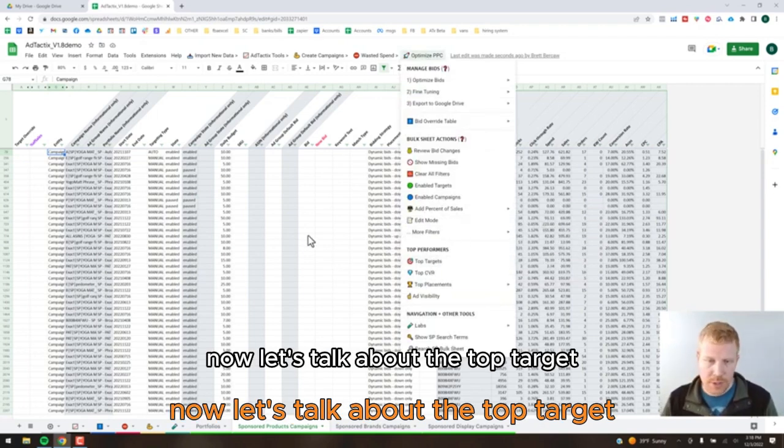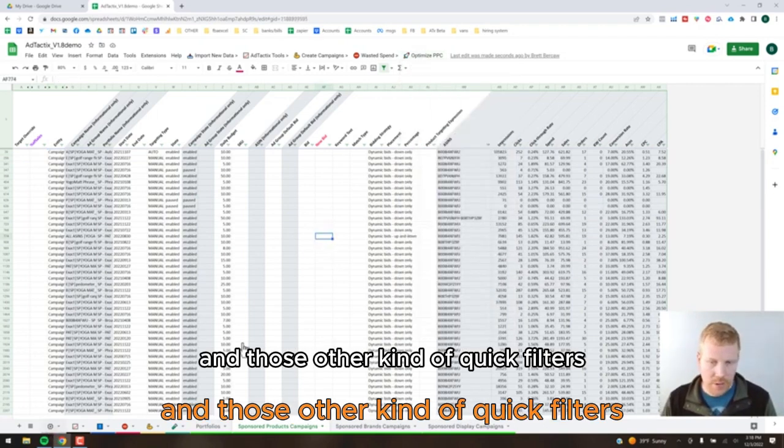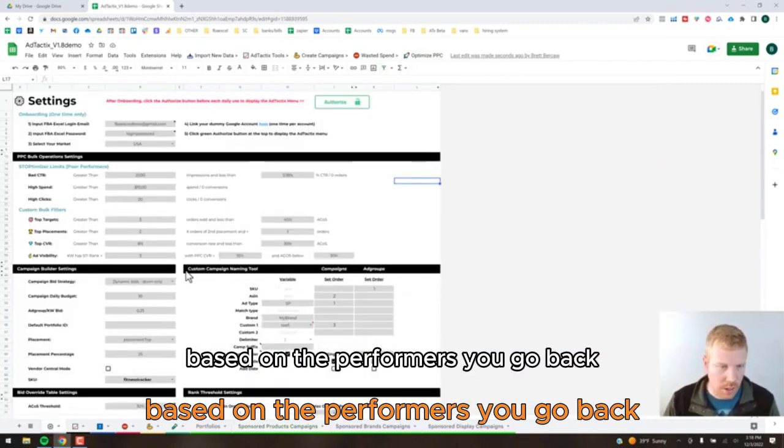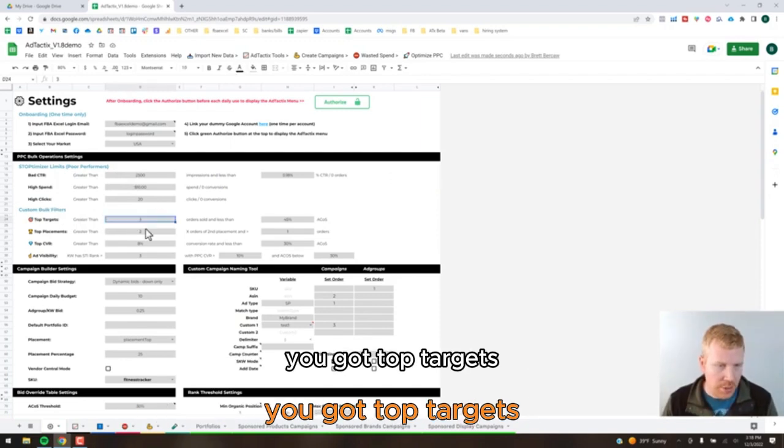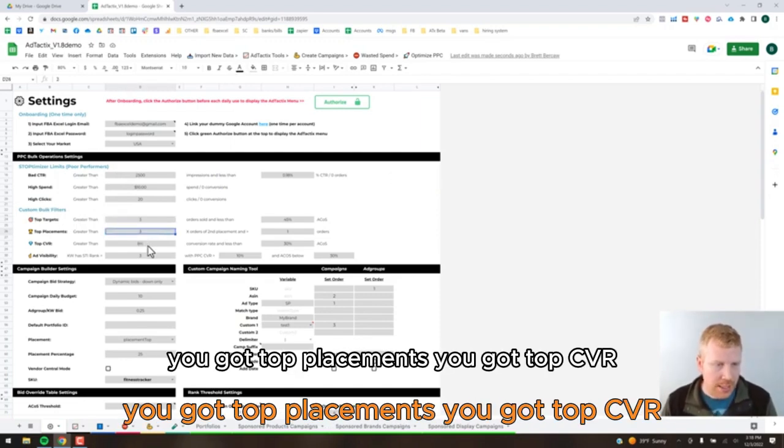Now let's talk about the top targets. So the top targets and those other quick filters based on the performers, you go back to the settings tab and you can see this custom bulk filter section. You've got top targets, you've got top placements, you've got top CVR.